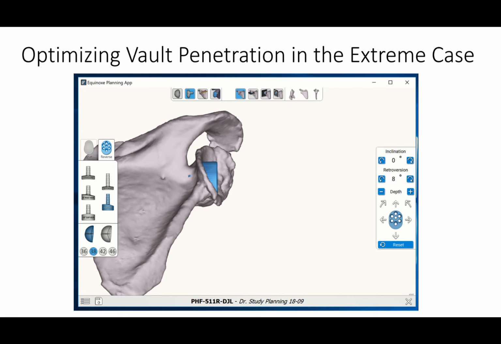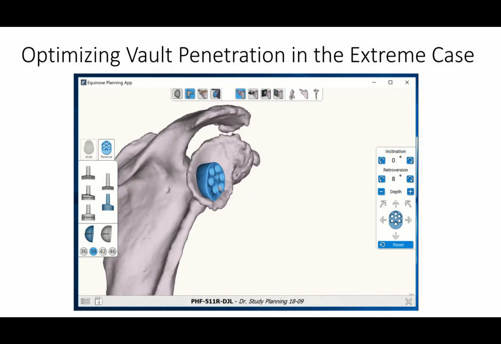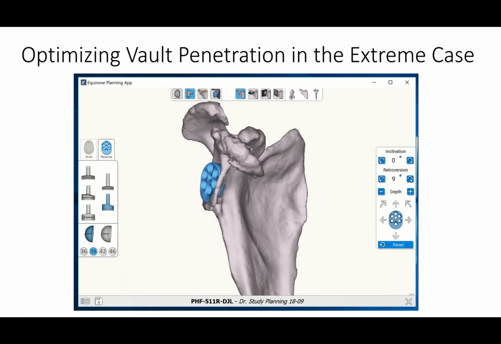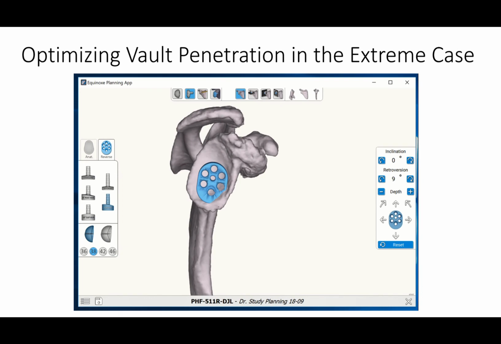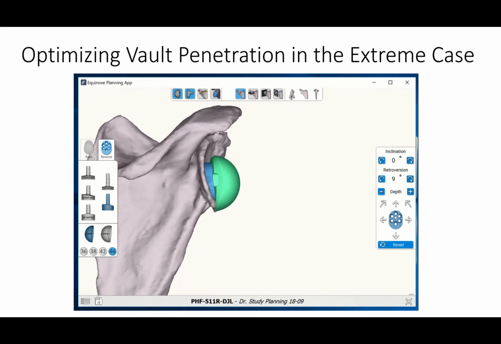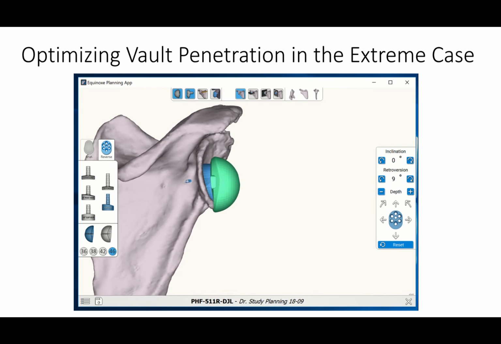These are cases where I think the value of this technology speaks for itself, where you can see how much variability in the planning can take place as we continue to make adjustments to really try to optimize this placement. And here you can see I've limited the penetration to as little as possible. I've prevented scapular notching as much as I can here with the selected glenosphere. Again, this is a 46 millimeter glenosphere.